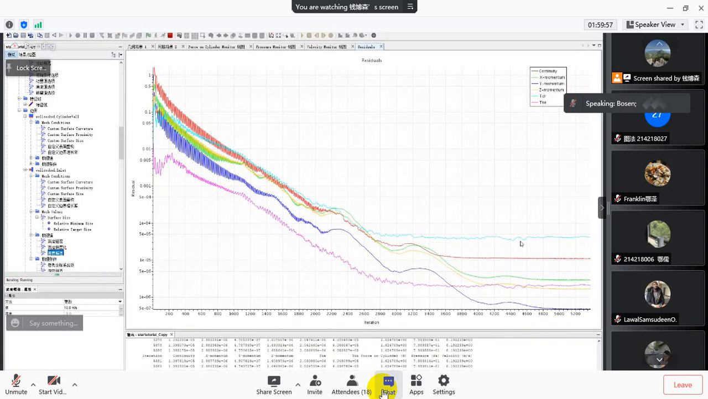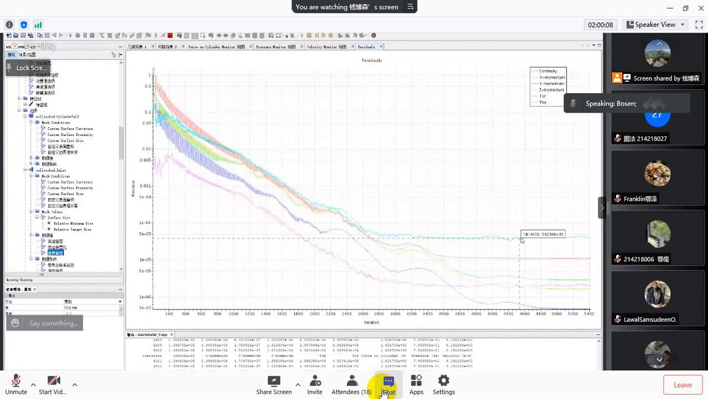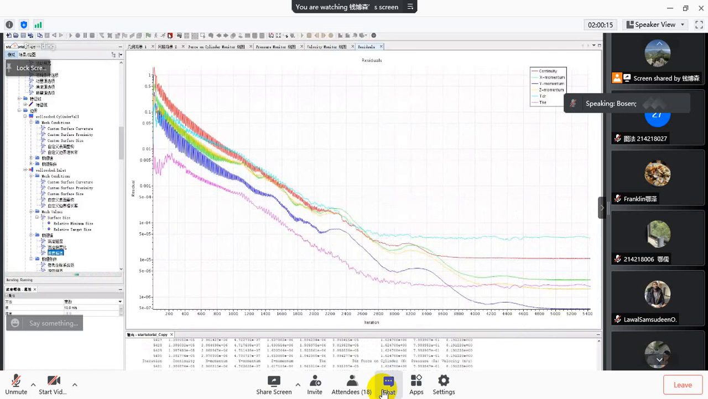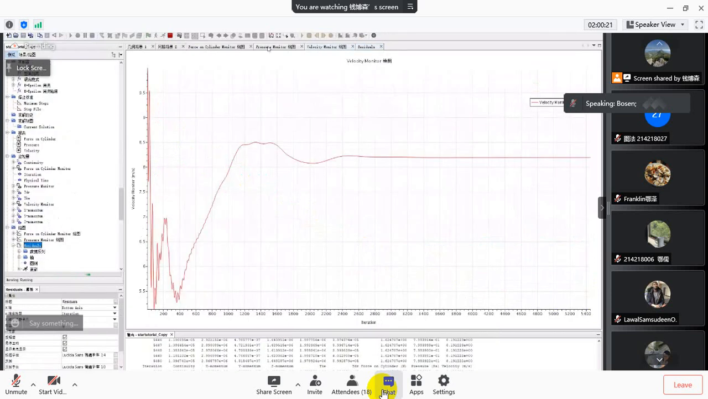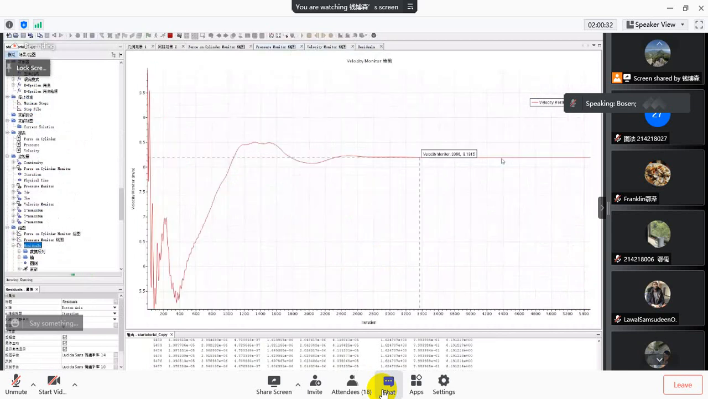So let's just suppose that this convergence curve will remain flat, which it will probably remain flat as time goes by, but we are not waiting that long. So let's just assume it's going to be flat from here after. And what do we do next? For example, if we want to get the pressure data, the velocity data on the probe point, we can just derive these points, and let's see.